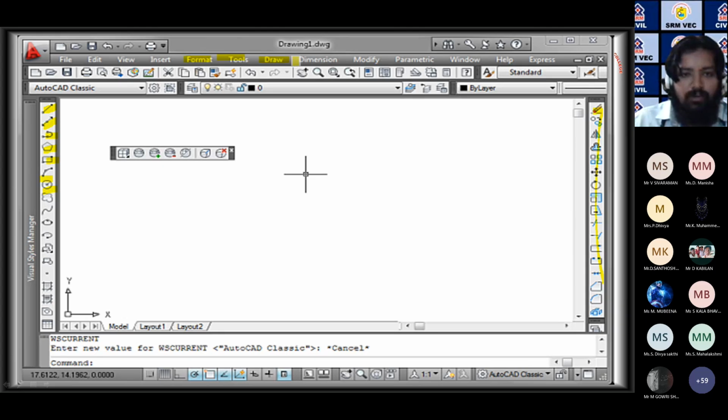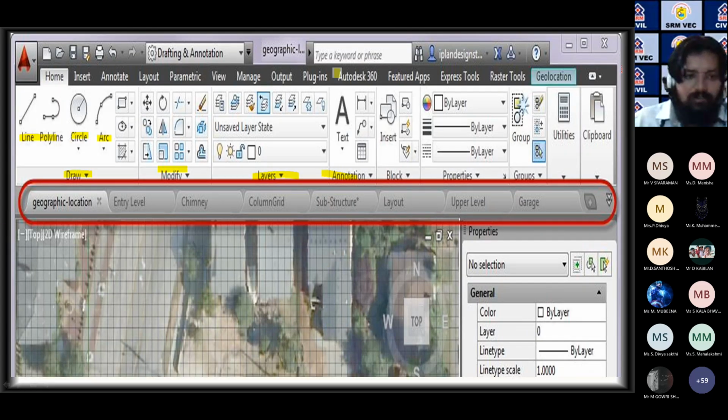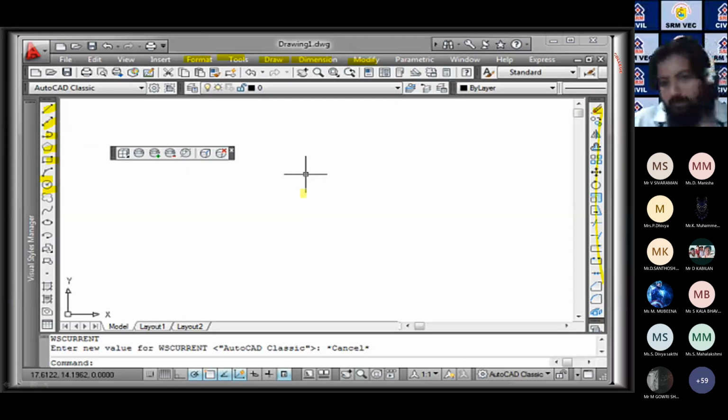Draw, tools, format, dimension, all are here. They have improved that here itself. Modify, layer, annotation, all such things. So that's how they improve. Okay, coming to the point.